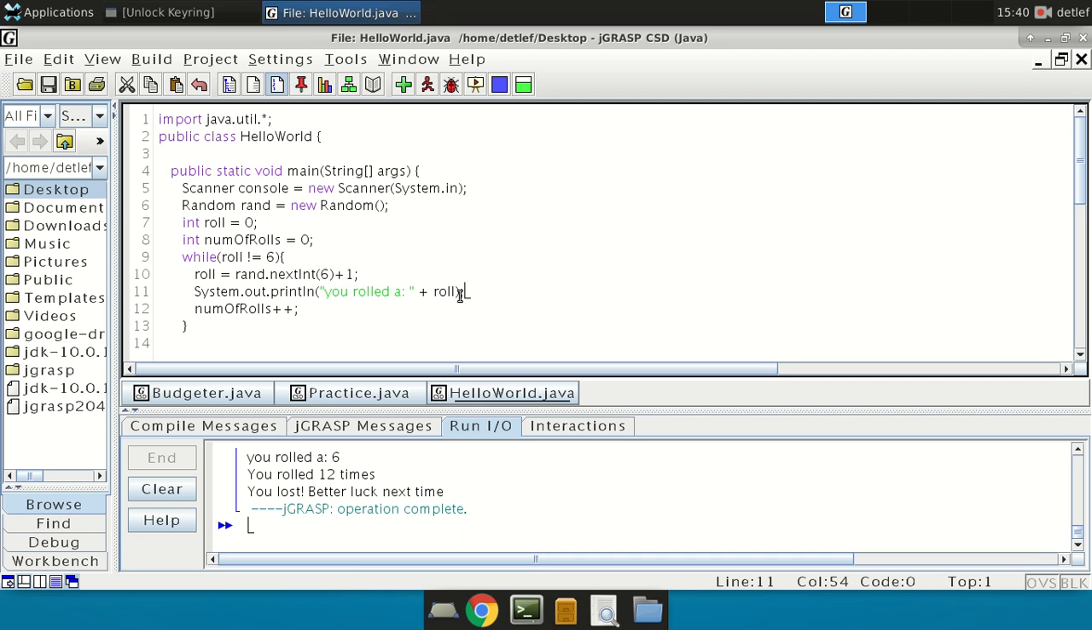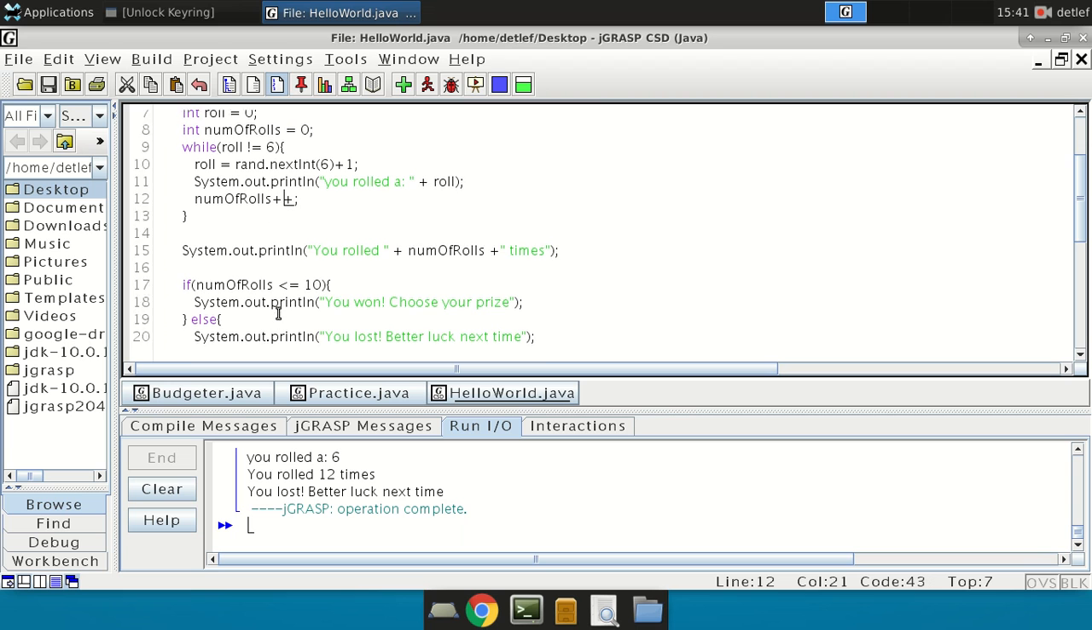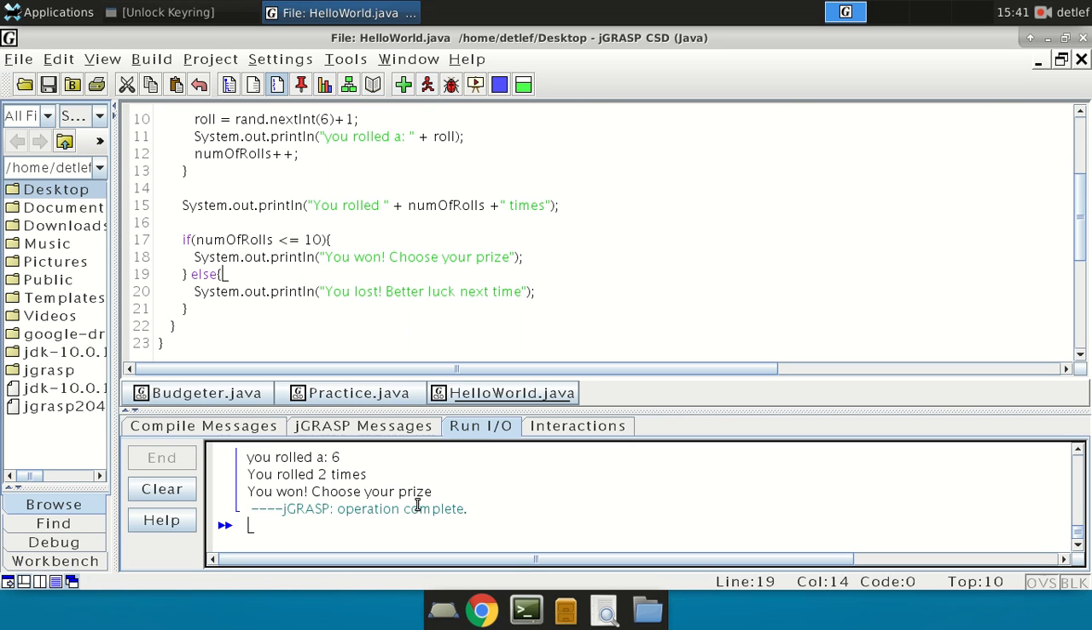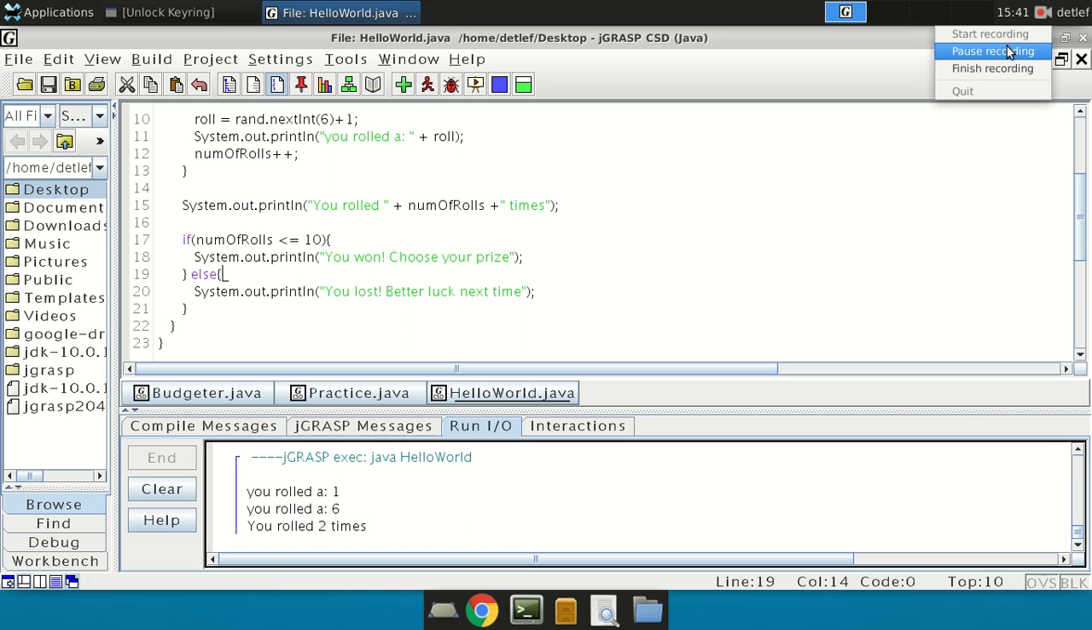After that we say, hey, you rolled a, and we write out whatever number you rolled. Then we add to num of rolls because you just rolled the dice, right? So each time you roll, num of rolls will increase by 1. Then after it's done rolling, after you get a 6, it'll tell you you rolled this many times. And then depending on how many times you rolled, it'll either say you won, choose your prize, or you lost, better luck next time. If you guys have any questions on that, feel free to ask me, because I did kind of miss out on that. But yeah, I got a process to fix it.